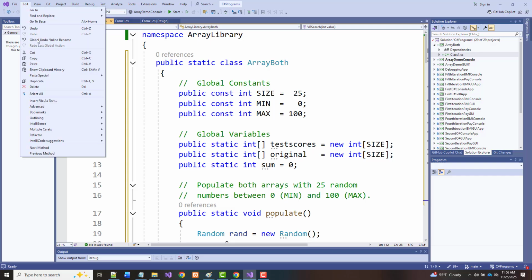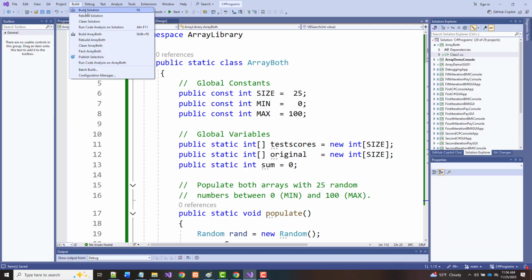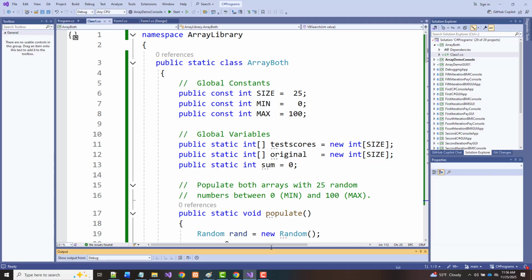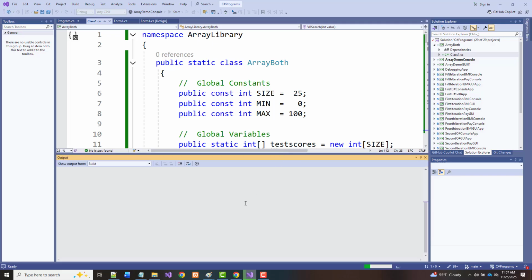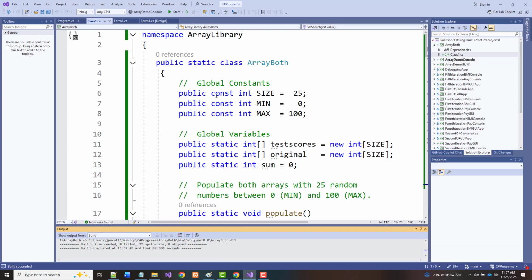So let's do an edit. I'm sorry, a file, save all, and let's do a build, and we'll build the solution here. I don't think we're going to get any errors. Build completed, 7 succeeded, 0 failed. Well, that's a good sign. All right, so all of that is now done. Ideally, what you're going to start to see is how small, especially with a console program, it's going to become.